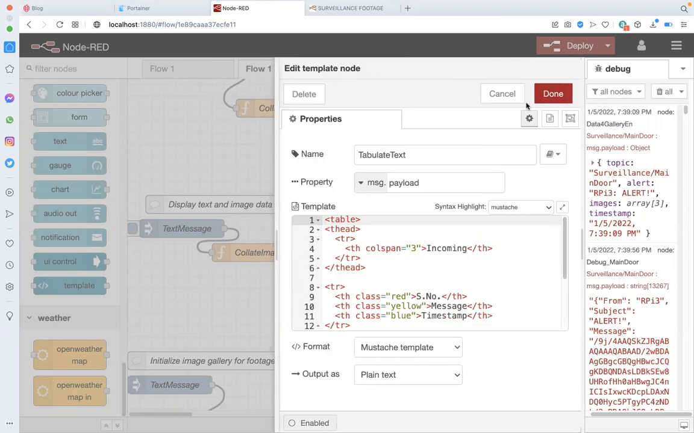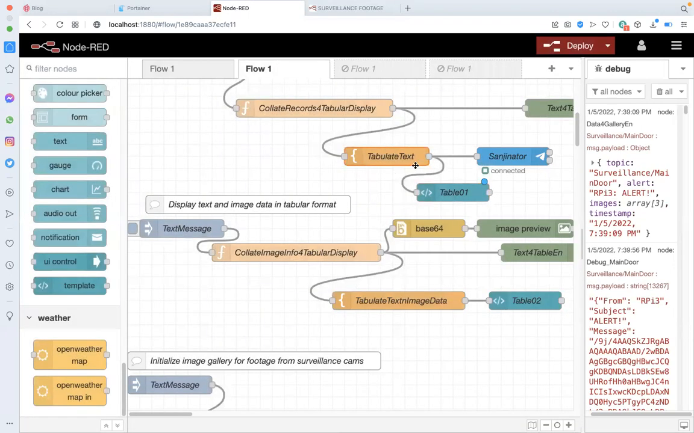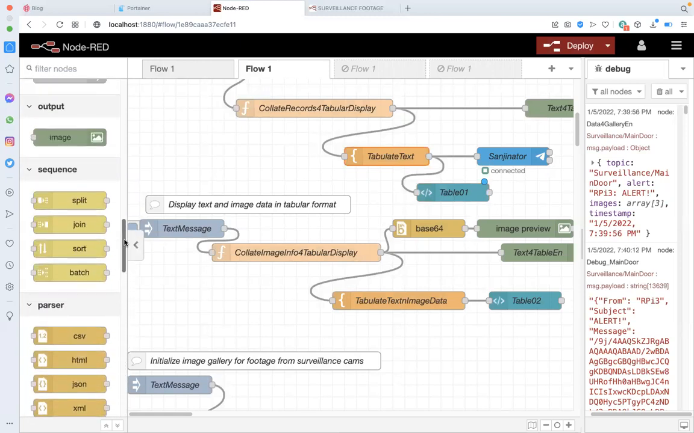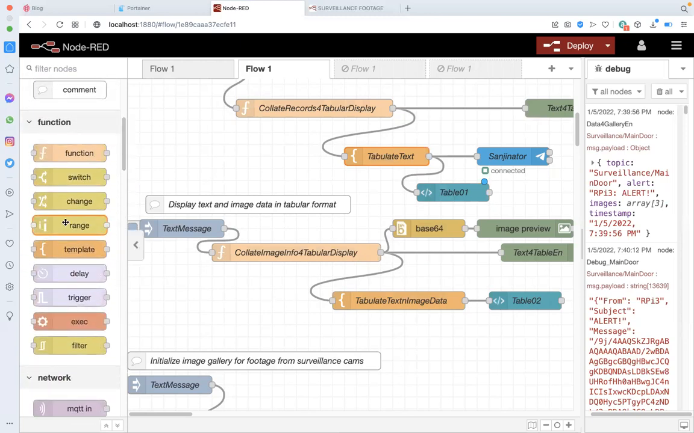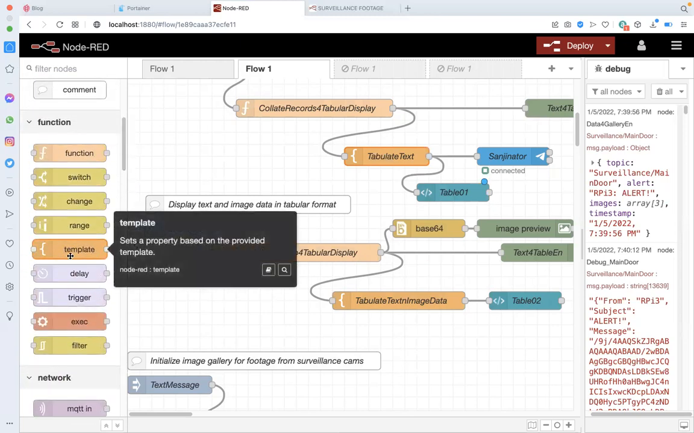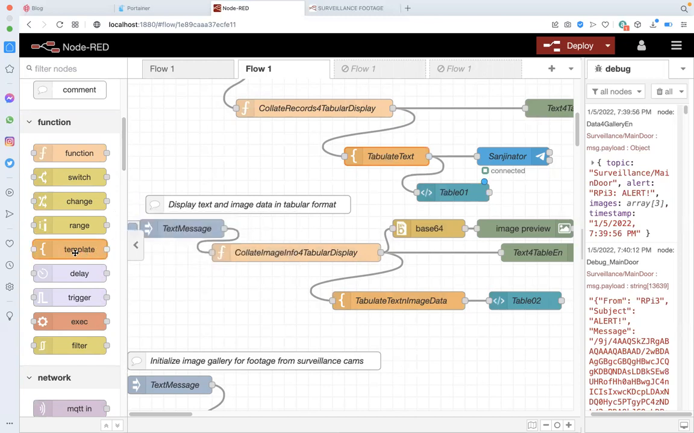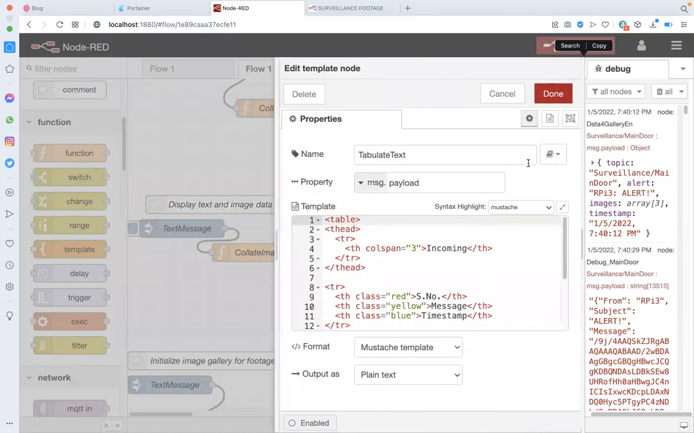So the previous node is tabulate text. We find this node in the functions drawer. It is a special kind of function. It is also a template node. However, this is a different template than the table01 node that we just looked at. Here is where the HTML is actually fleshed out. So let's take a closer look at this node.